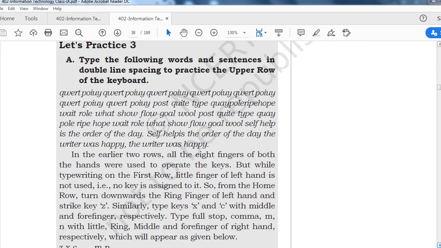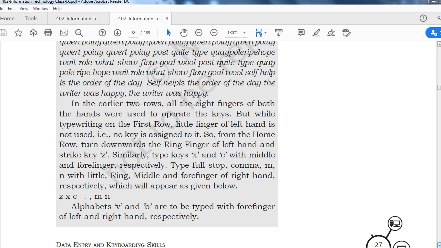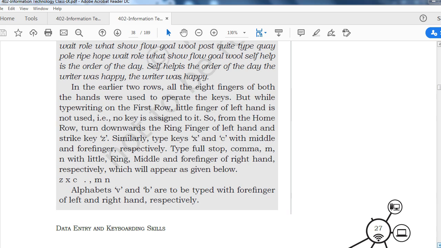Okay, type the following words and sentences with double line spacing. This activity you also have to do. Now, in the earlier 2 rows, all the 8 fingers of both hands were used to operate the keys. But while typewriting on the first row, the little finger of the left hand is not used. That is, no key is assigned to it.